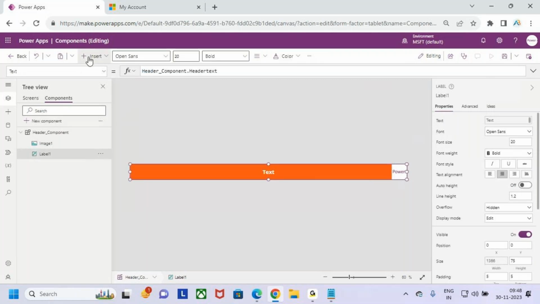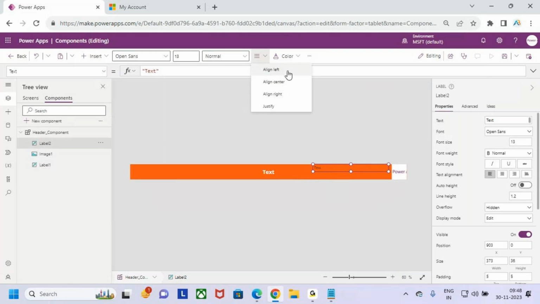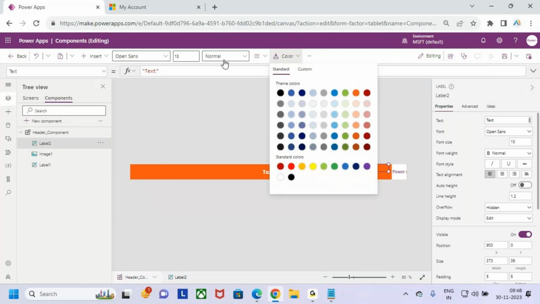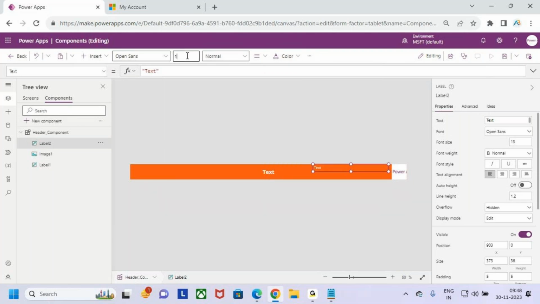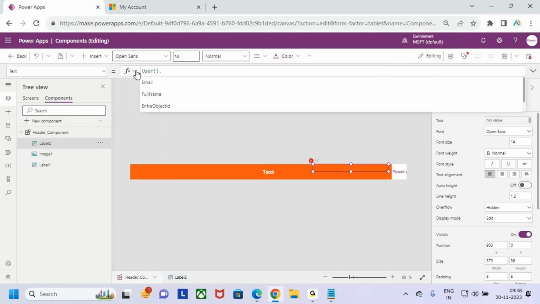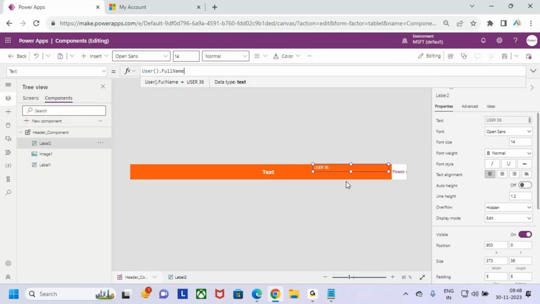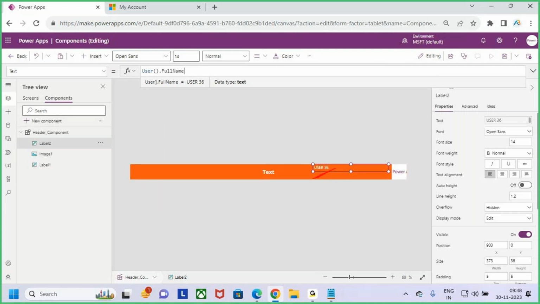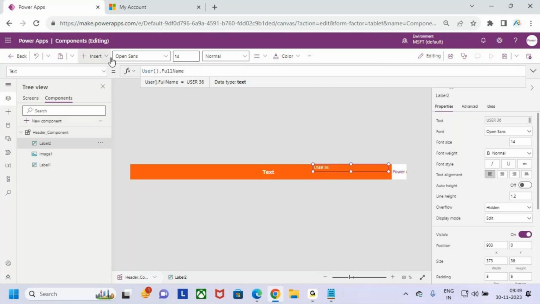And also I want to add a text label. In this text label I want to display the username. So keep it in center. Let me keep it as left. Change the font color to white. Let me increase some width, 14. Now go to the text property. Let me remove this. In the text property, I'm going to use one function, User.FullName. Now see, automatically it is displaying the username. What's the name I'm using? User 36.